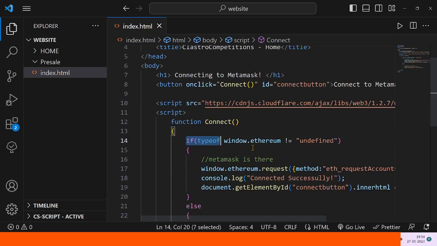Firstly, we are gonna write an if statement, an if condition. Now what is the condition? typeof window.ethereum not equal to undefined. See, typeof window.ethereum, we are gonna check the type of window.ethereum.